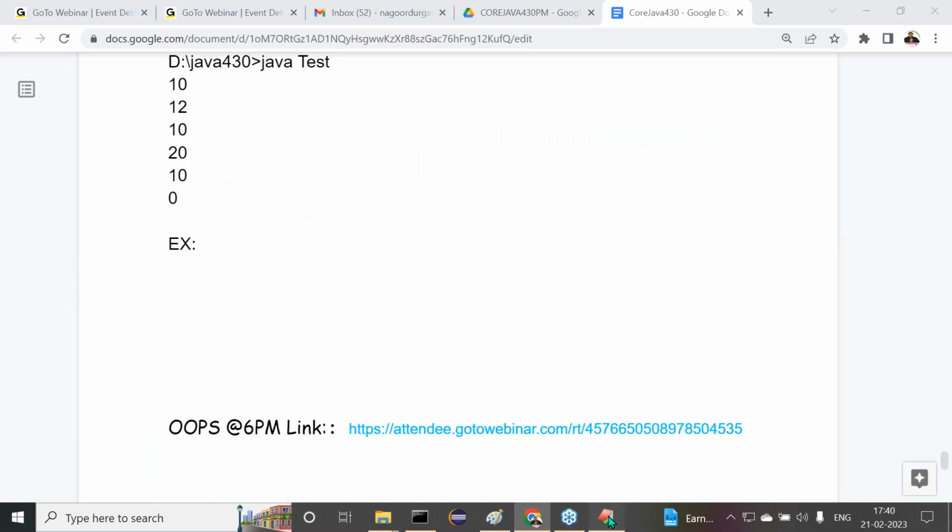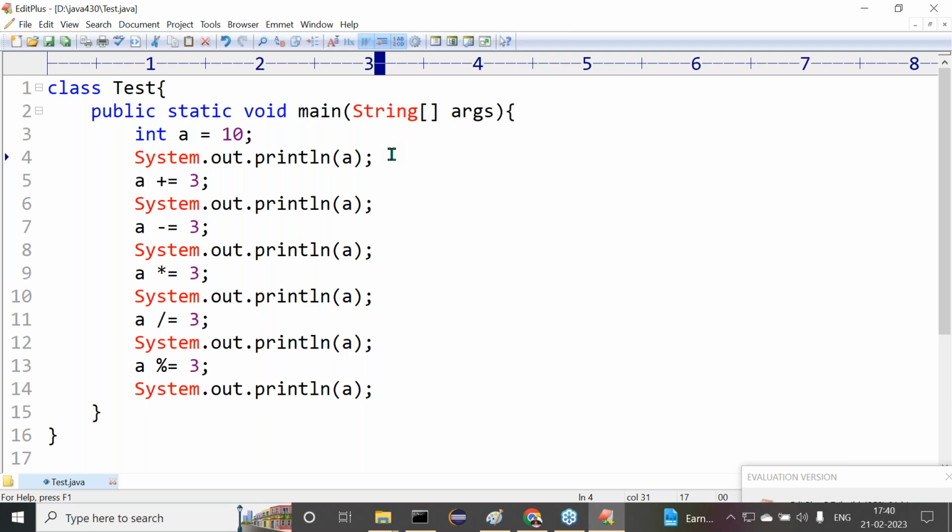Okay, now let me evaluate it. Now, first of all, System.out.println of A. That means 10 is the value here we are getting. A += 3. What is the meaning of it now? A = A + 3. A = A + 3 in the sense like what? A = A value, 10 + 3. So what's the value here? A = 13. Now System.out.println of A. That is what value we are getting? 13 value here we are getting.